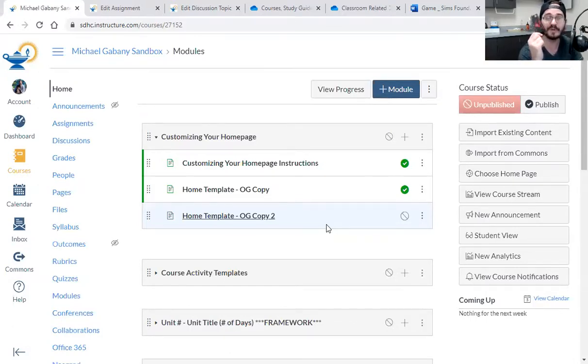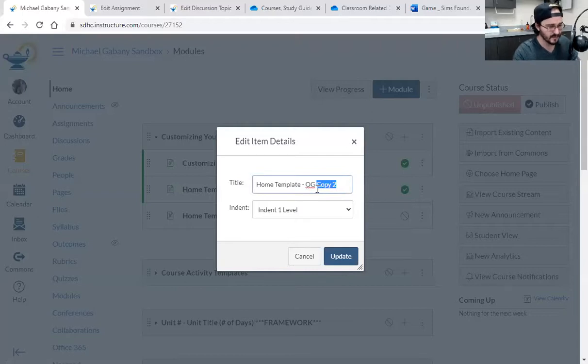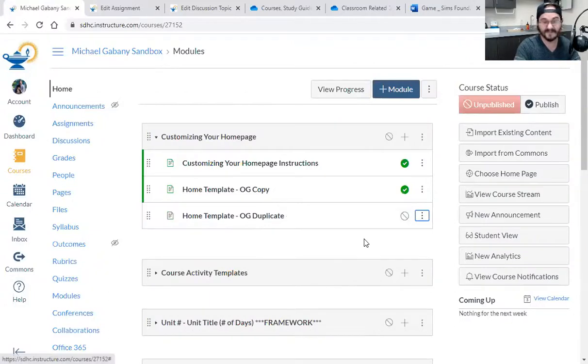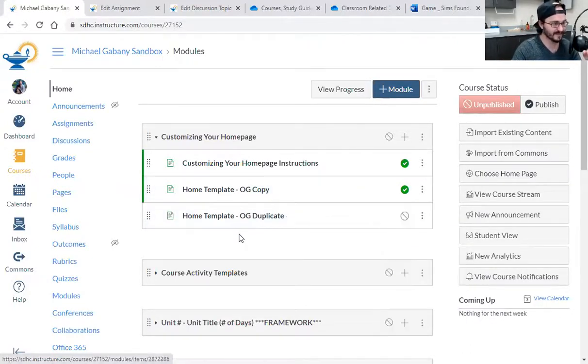So consider duplicates as save states. I've already done that here. I got to a save state, I clicked File Save, in essence, and that's what I did here. I duplicated it. So I'm going to call this the OG duplicate. That way, if I absolutely hate any changes I'm about to make, I can delete, remove, and go back to the OG duplicate. Cool. Let's go to the homepage instructions.